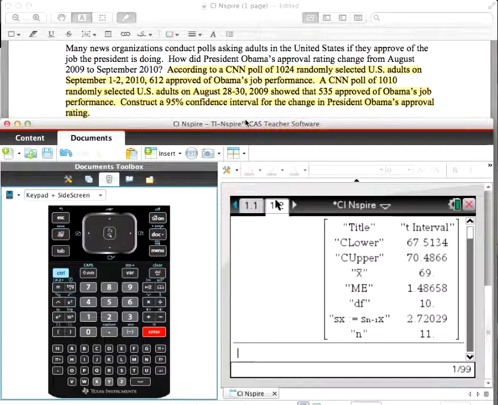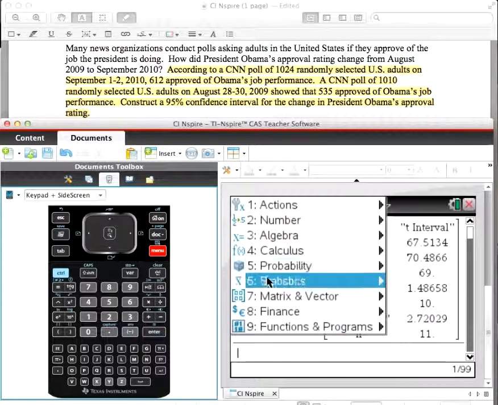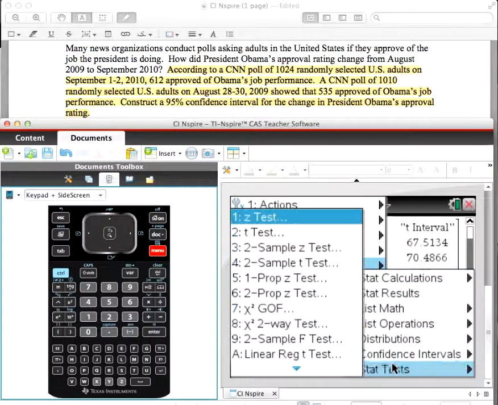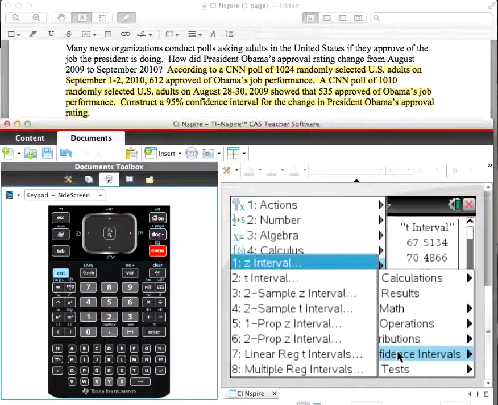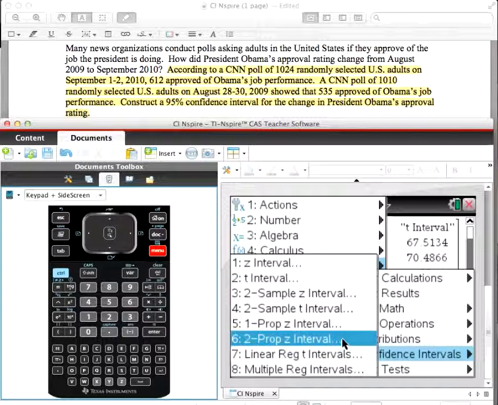And it's basically asking how people feel about the President's job approval rating from 2009 to 2010. So since we have successes over a total number, we're going to count this as a proportion. And so these are 2 separate proportions. So we want to construct a 95% confidence interval for the change in the President's approval rating. So we go to Menu, Statistics, Confidence Intervals. All right, we're going to go to 2 proportion Z interval.